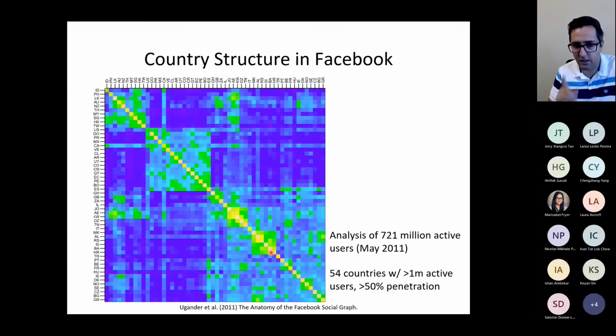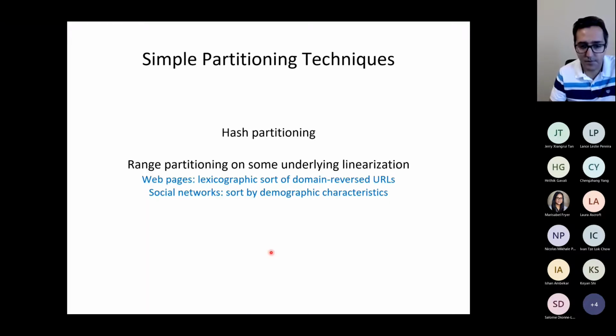So it means that if we partition users based on their country or the region they're from, it's more likely that we assign neighbors to the same partition. Pretty interesting. Questions about this?